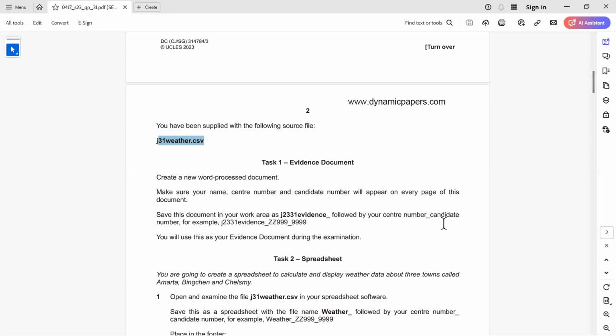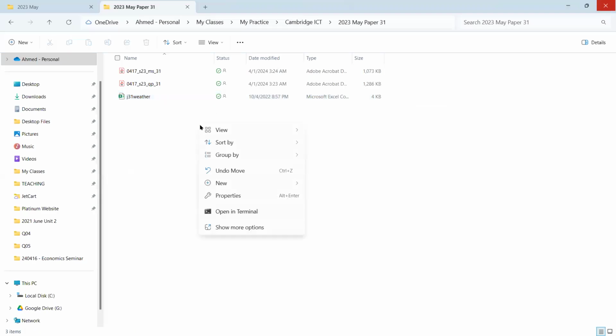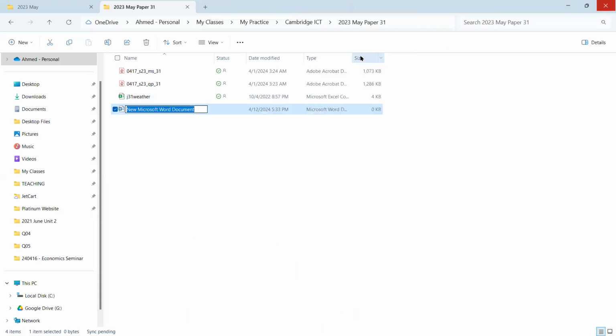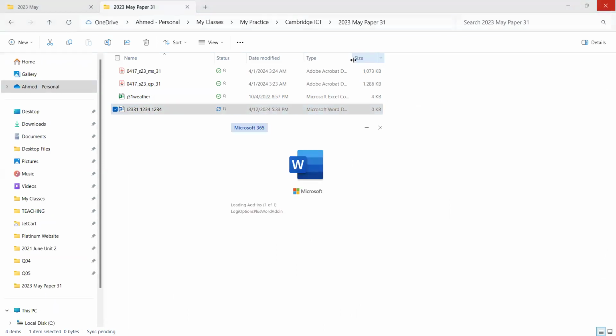So let's go into our folder and right click on our folder. Let's say new, and we want a new Word document. The name of this Word document is going to be called J2331, followed by my candidate number and then my center number. So I'm going to open it up, and immediately I'm going to go into the header.